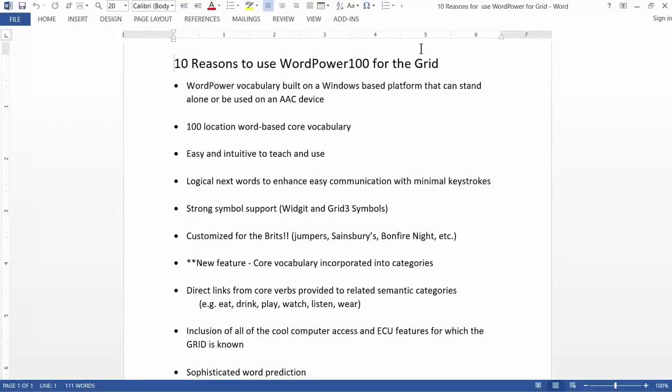Okay, so the 10 reasons for WordPower for the grid. I love the fact that in addition to this software running really nicely on communication devices, it can also be purchased as a Windows add-on. This is a 100 location word-based core vocabulary. There's actually 103 locations.